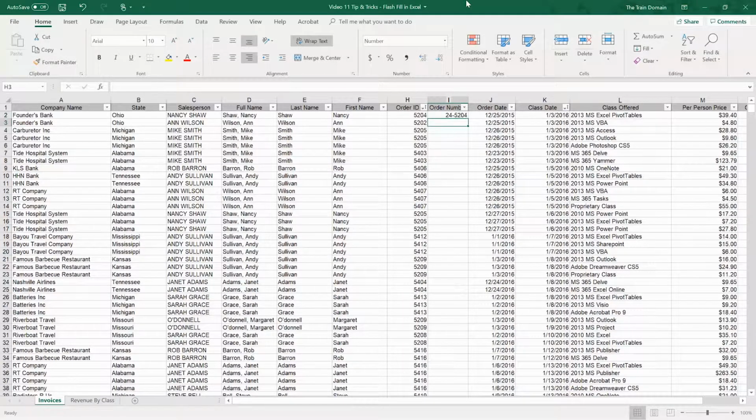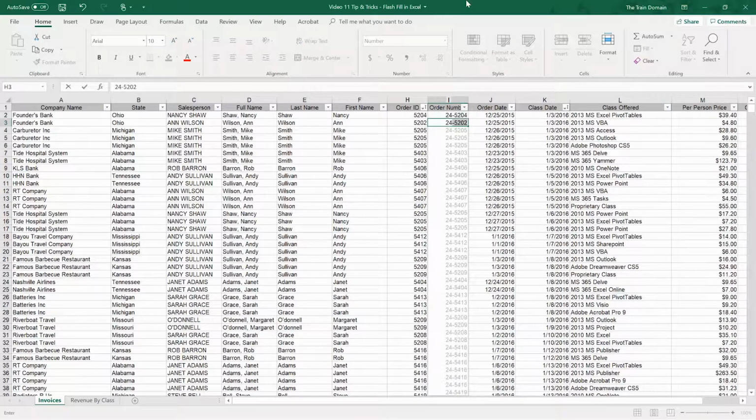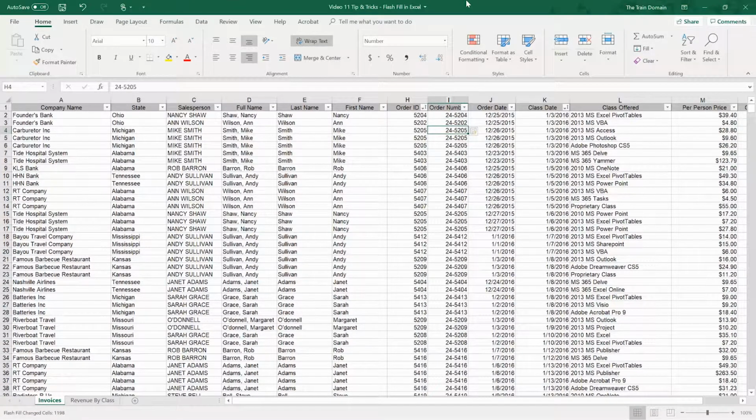Click Enter to navigate to cell I3. Start entering the same pattern. When the suggested data appears, click Enter to accept the changes.